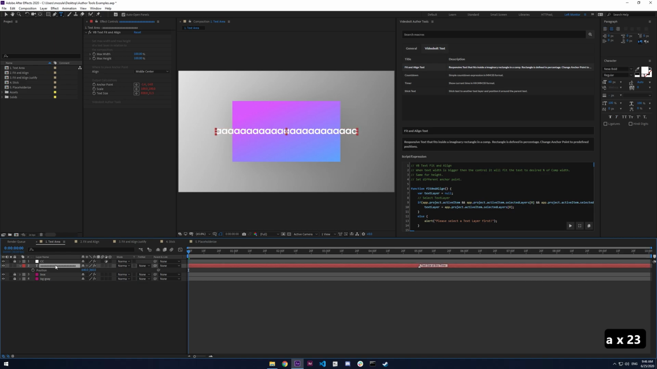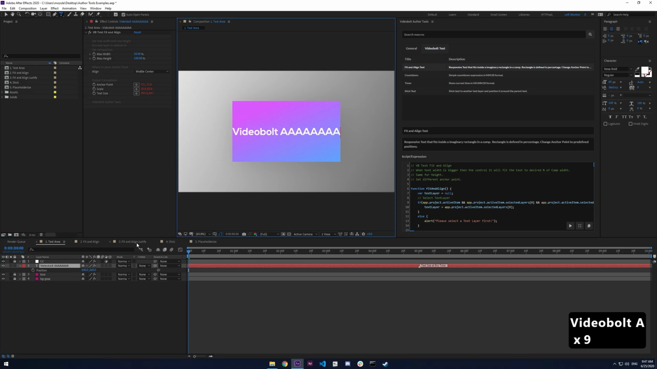All you have to do is select the layer and say max width and set it to whatever the width of the comp is. If I type here 50%, the size of this box is actually 50% of the entire comp. So now the text is going to actually fit inside of this.